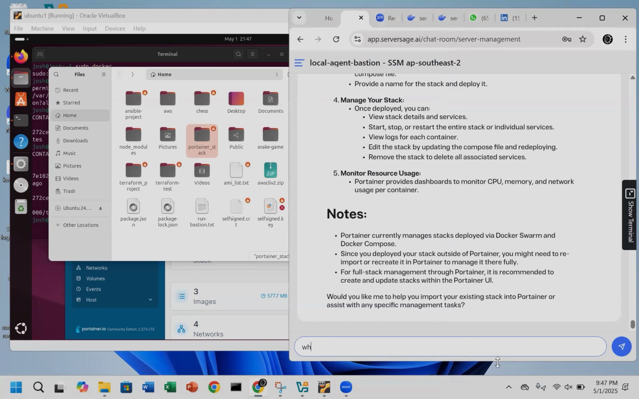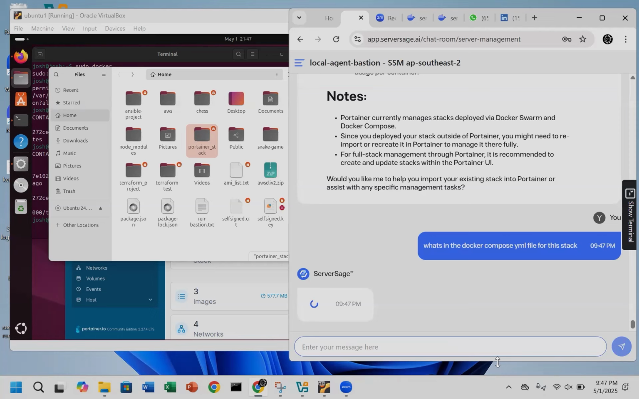Next, we'll have ServerSage explain the YAML files it generated for this deployment. It walks through each section of the Docker Compose YAML file, from service definitions to network settings and volume mappings, making it easy to understand how everything fits together, even if you're new to Compose.